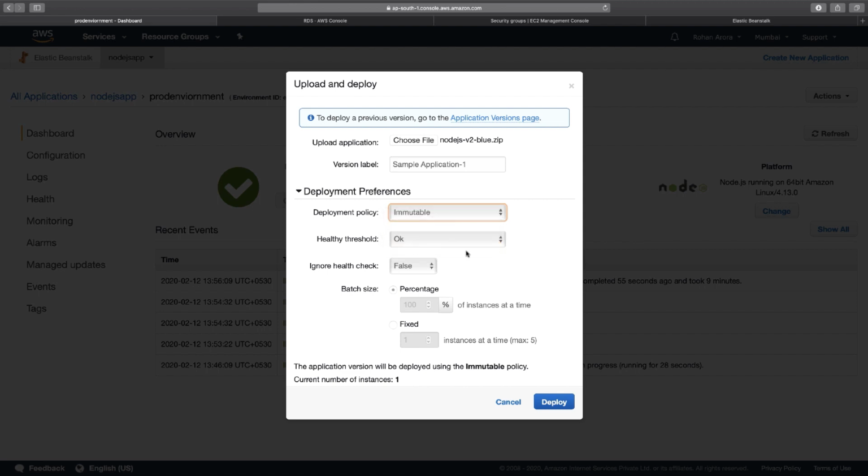As we've discussed, immutable will launch a new auto-scaling group with instances running the new application version. Then these new instances of the temporary auto-scaling group are merged into the existing auto-scaling group. Once these new instances pass the health check, the previous auto-scaling group and the old instances will be terminated. So I choose immutable.